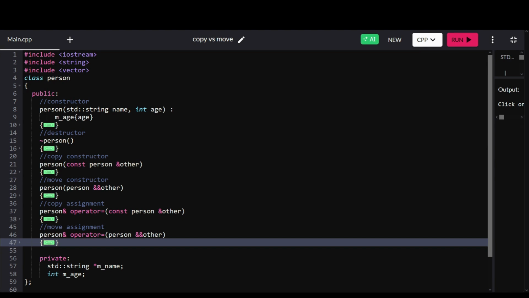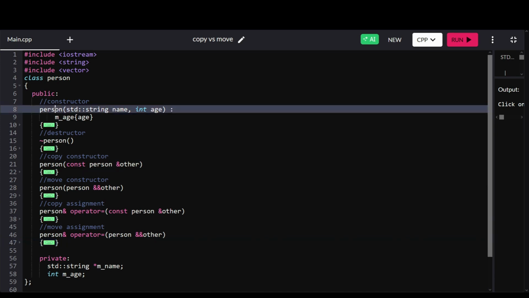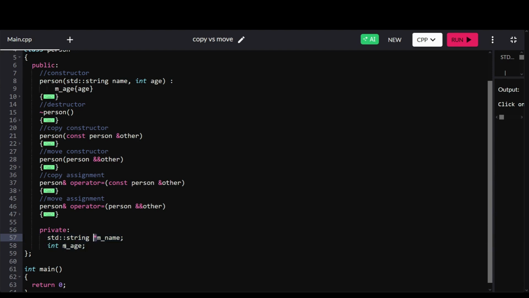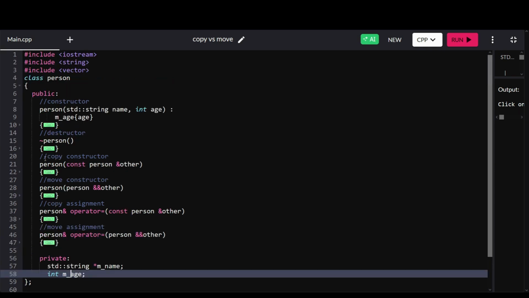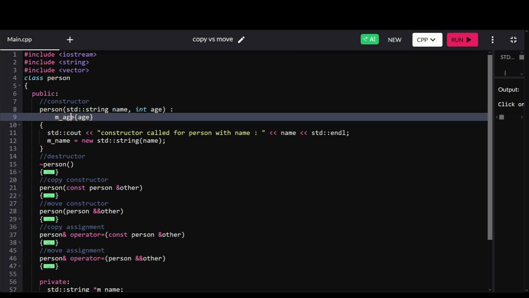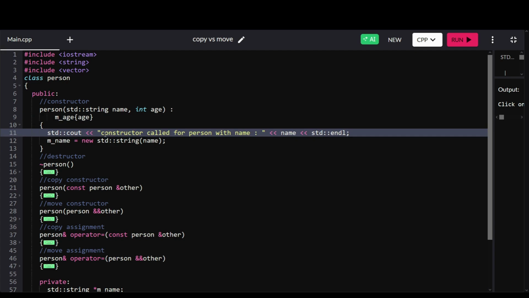So to kickstart this video, I have defined a very simple class here, right? If you look, this class is called person, and this person class has two members, right? It has a string raw pointer and it has an age, which is an int. So you can construct this person object by passing it a name and an age in the constructor, and you will see that it simply stores the age. We print something to the console here, constructor called for person with name, and we make the raw string pointer using the new operator. So basically the name of this person lies on the heap, right?